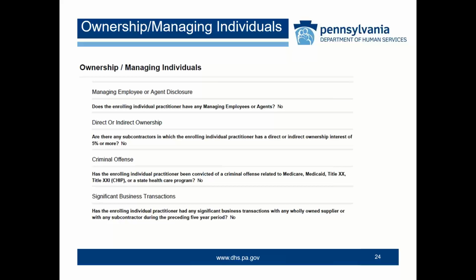There is no direct or indirect ownership for an individual. So in this particular instance, that answer is no. Again, it is asking in reference to criminal offense, if there has been any type of criminal, or if you've been convicted of a criminal offense related to Medicare, Medicaid, or any state health care program.